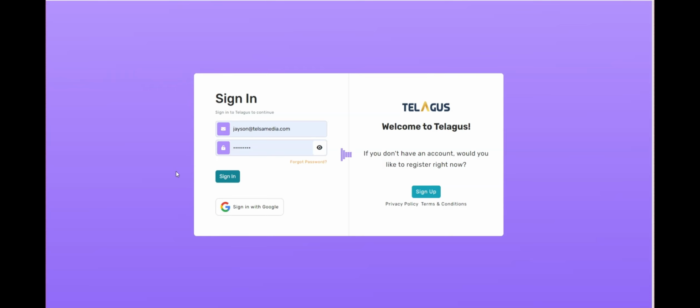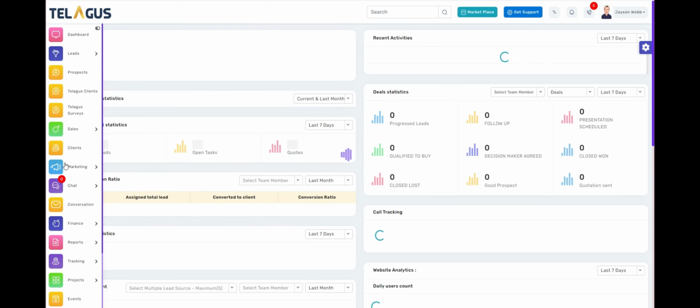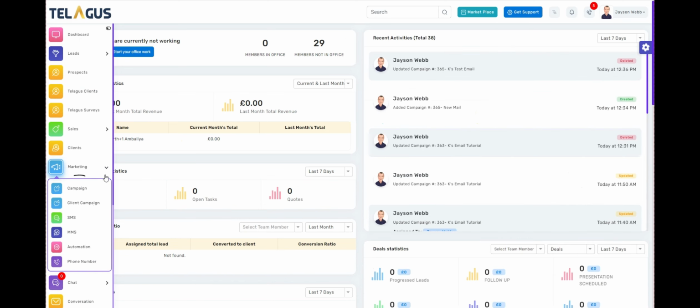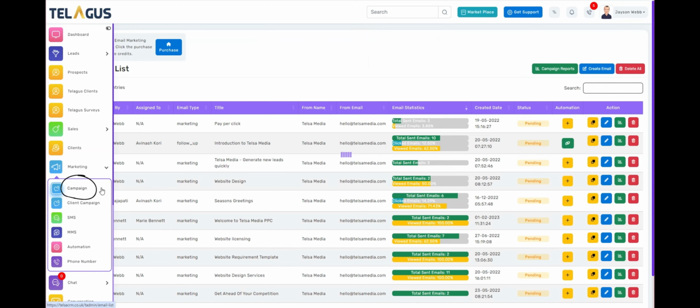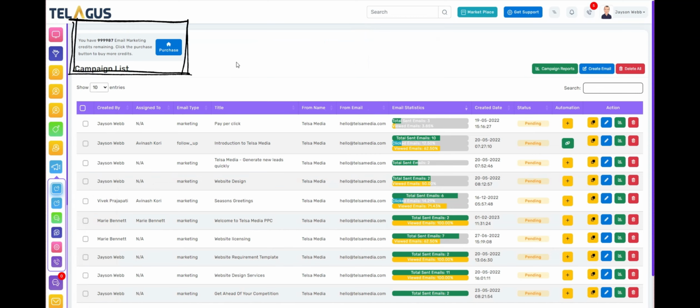Once the login is successful, click on Marketing from the left menu bar and click on Campaign to go to the campaign, or you can say Email Marketing page. There will be a message displayed on the top left of the page showing your email marketing credits. If you have no credits or less credits for email marketing, you can click on the Purchase button at the top left of the page to go to the Telagus Marketplace and purchase the email marketing credits basis your requirements.